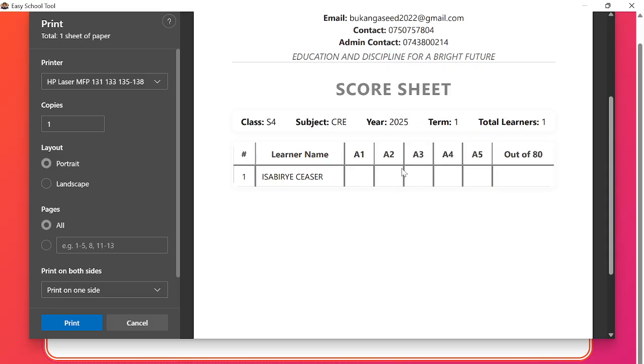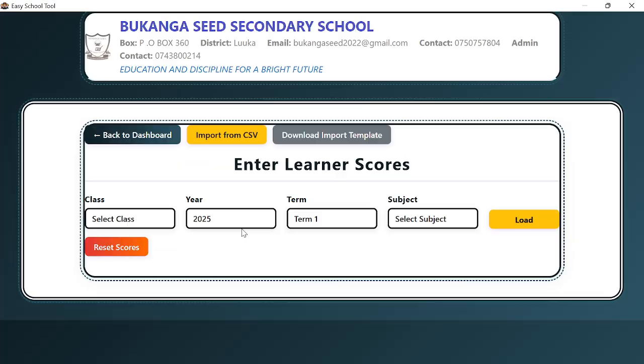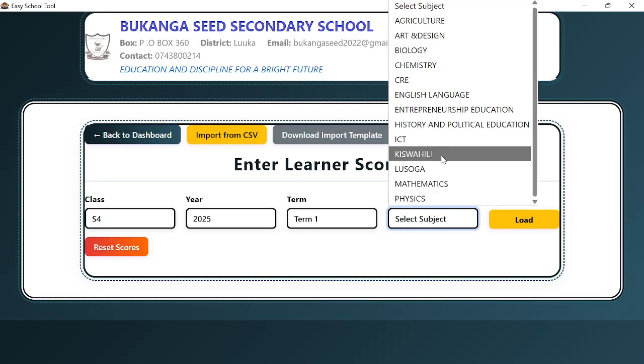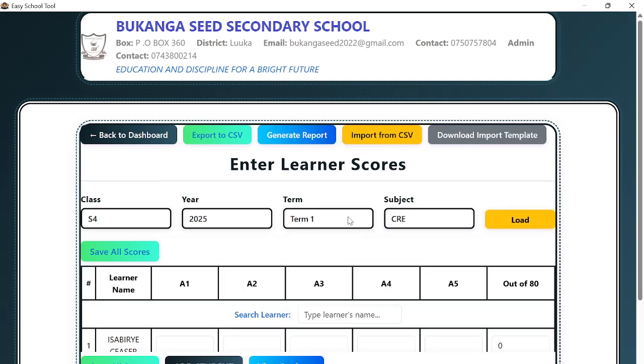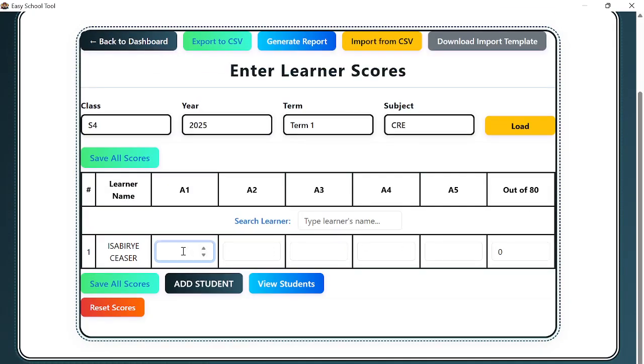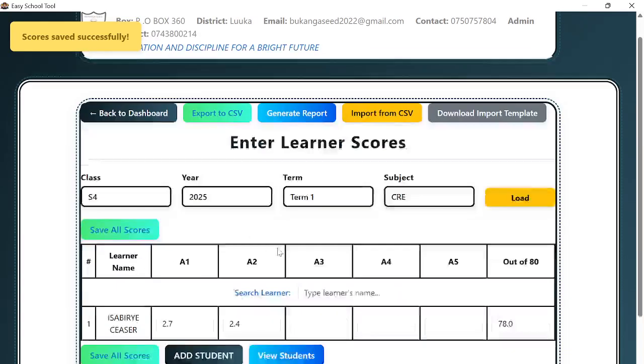So the teacher will enter activities here, and then end of term scores out of 8 here. They will bring it back, and the computer personnel will now be able to enter these scores following the same structure of what is on the system. So that will be up to you. Then let's go ahead. 2.7, 2.3, 4 can have 78. Save scores.